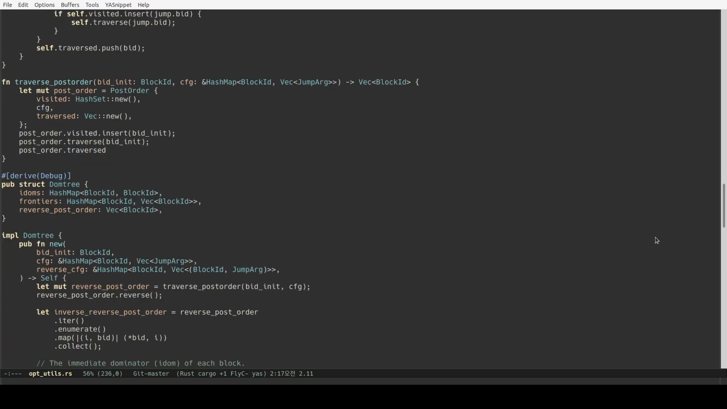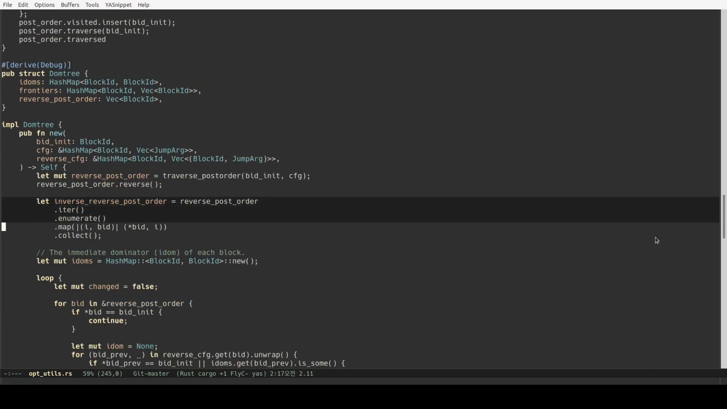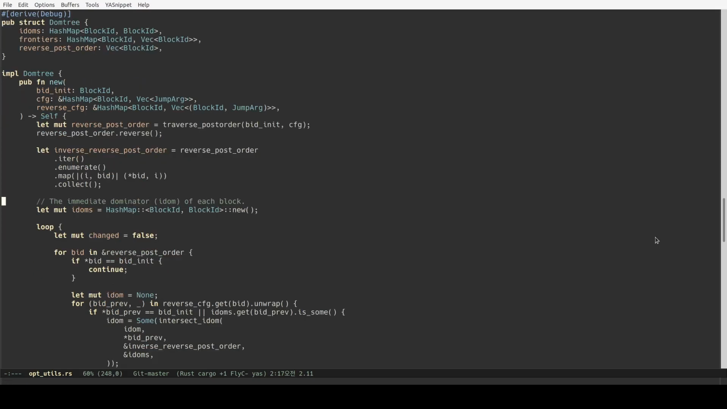Okay, so far so good. We traverse it using post order and reverse it to get the reverse post order, or RPO. So it is just the inverse of the post order. We are going to use it in the algorithm.